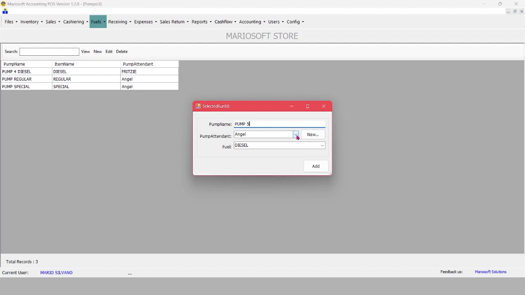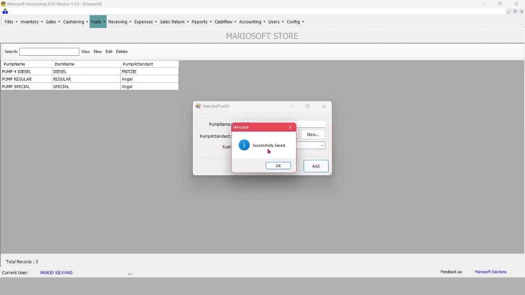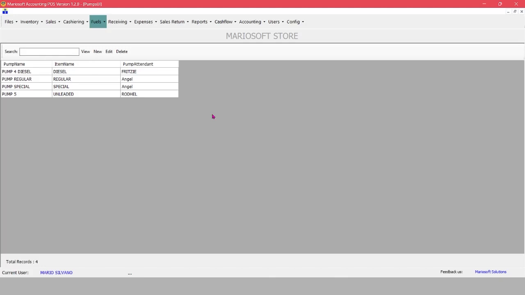So ayun here, drop down button. So ito po yung mga samples of my pump or pump attendant. So for example, Zero Del yung ating pump attendant for this pump name. The diesel of this pump number 5 is unleaded. And after that, click. As you can see, successfully added na po yung ating pump number 5 na nalagyan na din natin ng item name as well as yung kanyang pump attendant. And click lang natin.